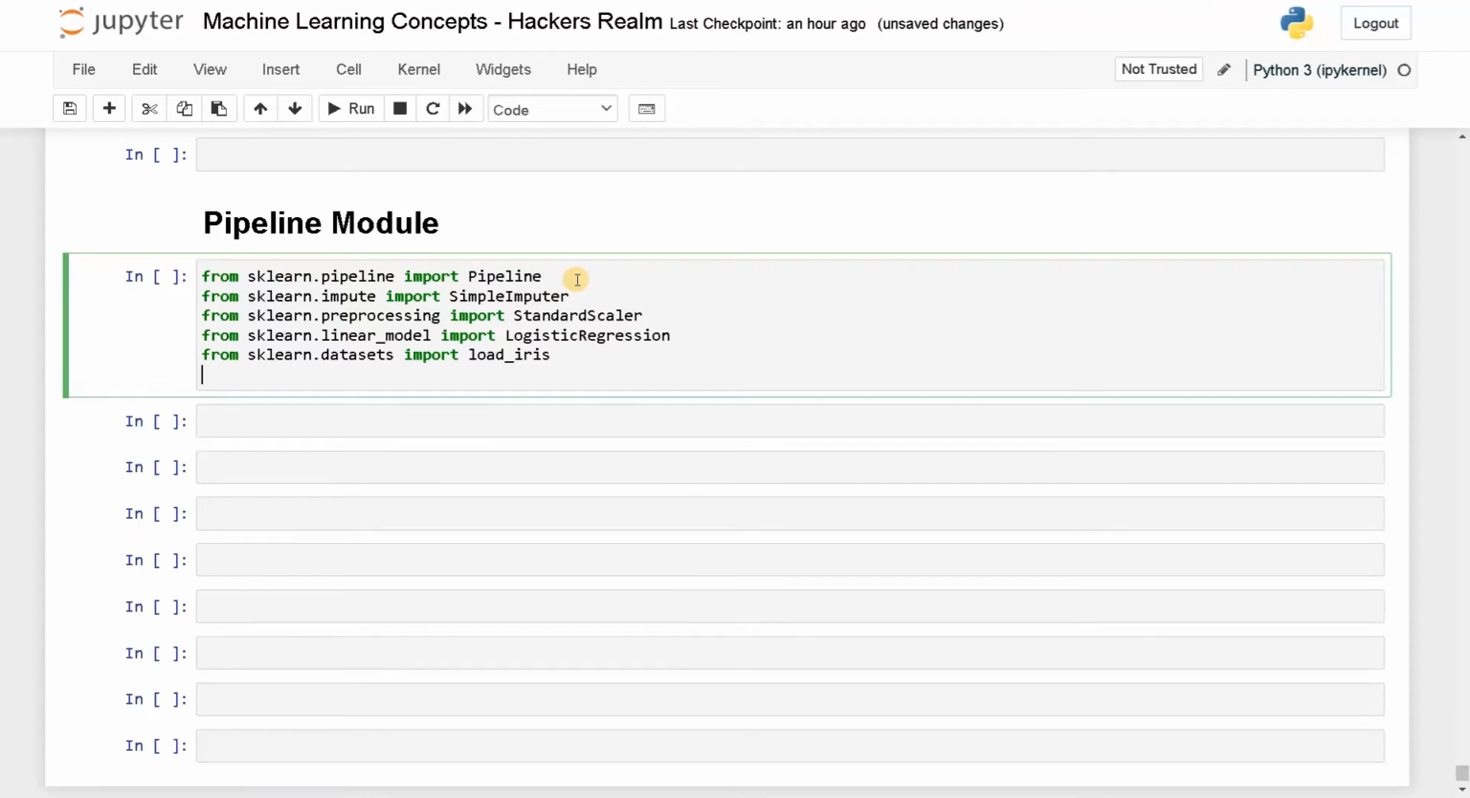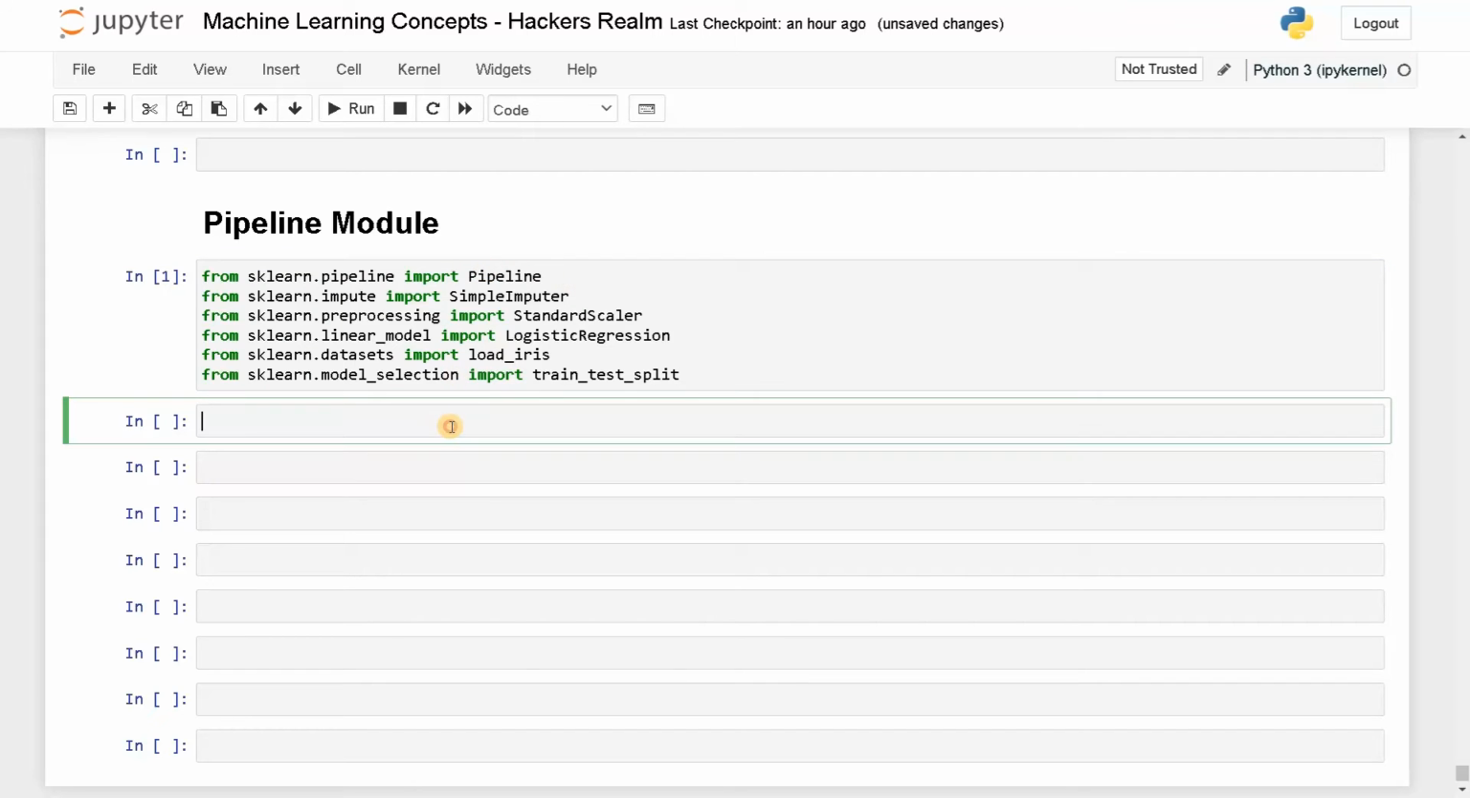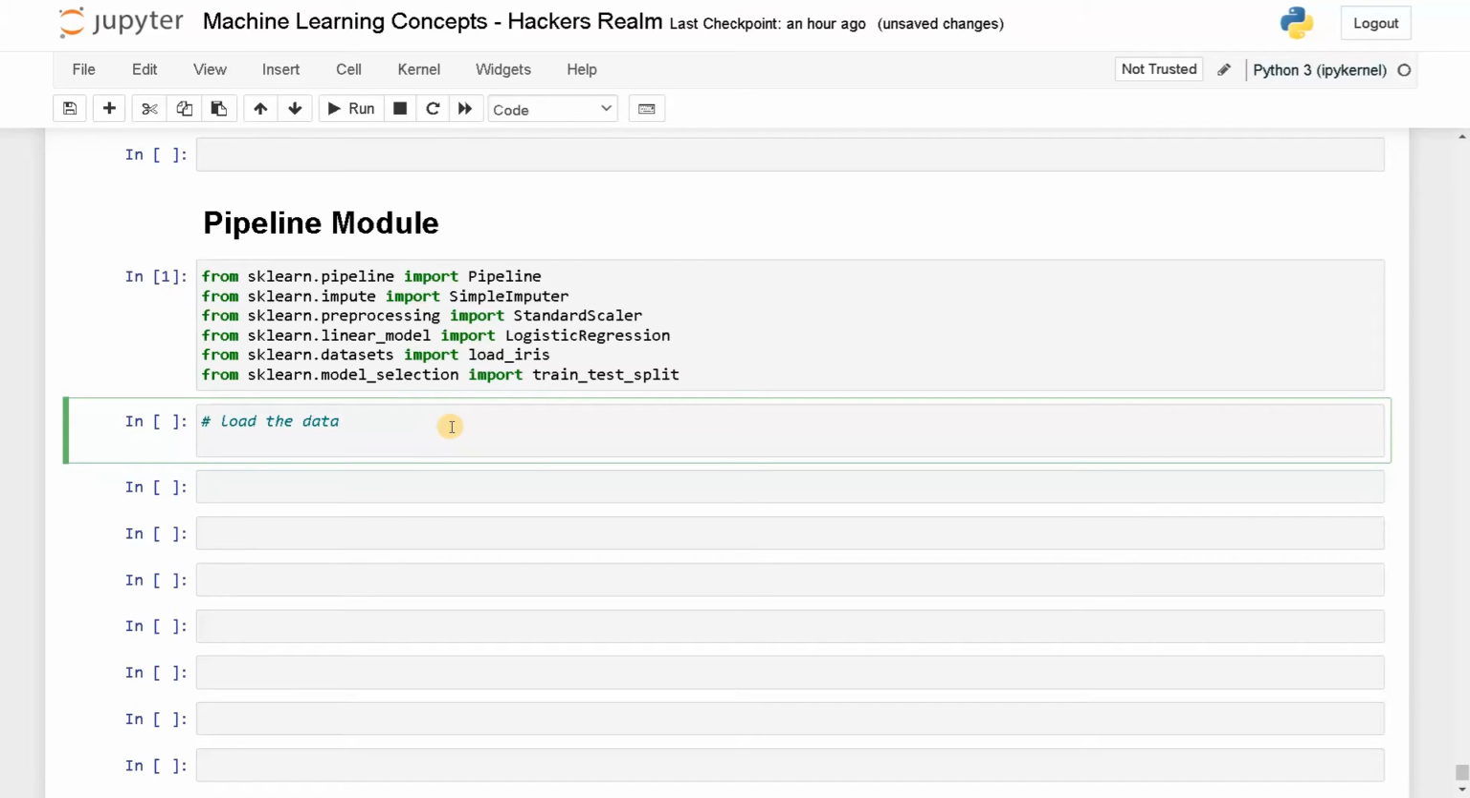Load iris. From scikit-learn model selection, import train_test_split. We have to split the dataset for training and testing. We have imported, so let's load the data. I'll just directly load it to X and y. You just need to call load_iris with return_X_y equals True.